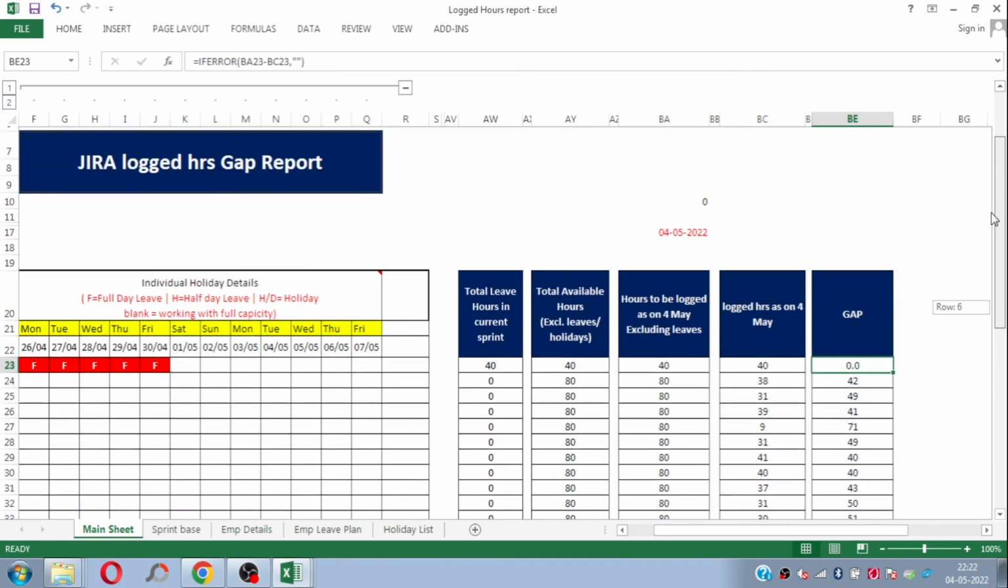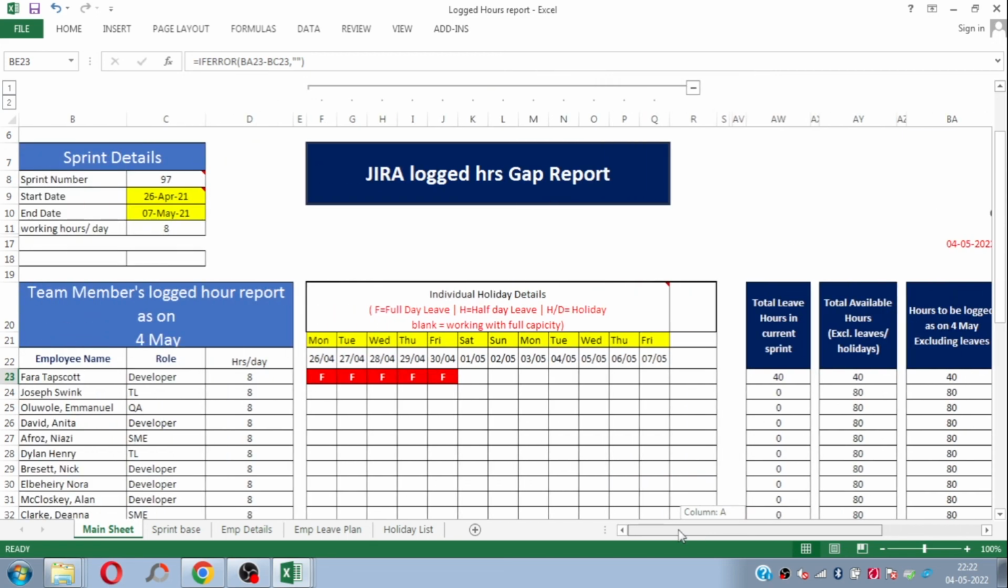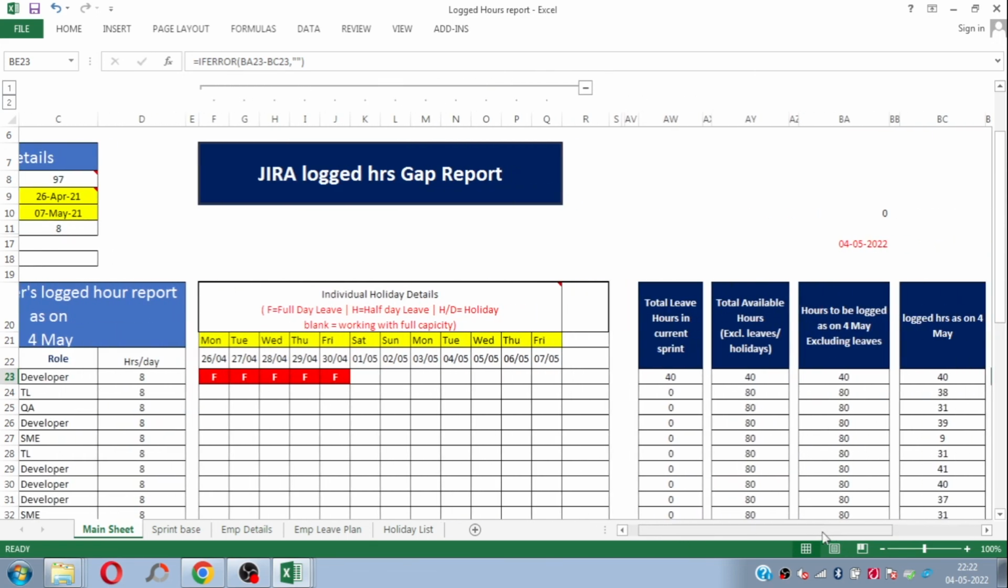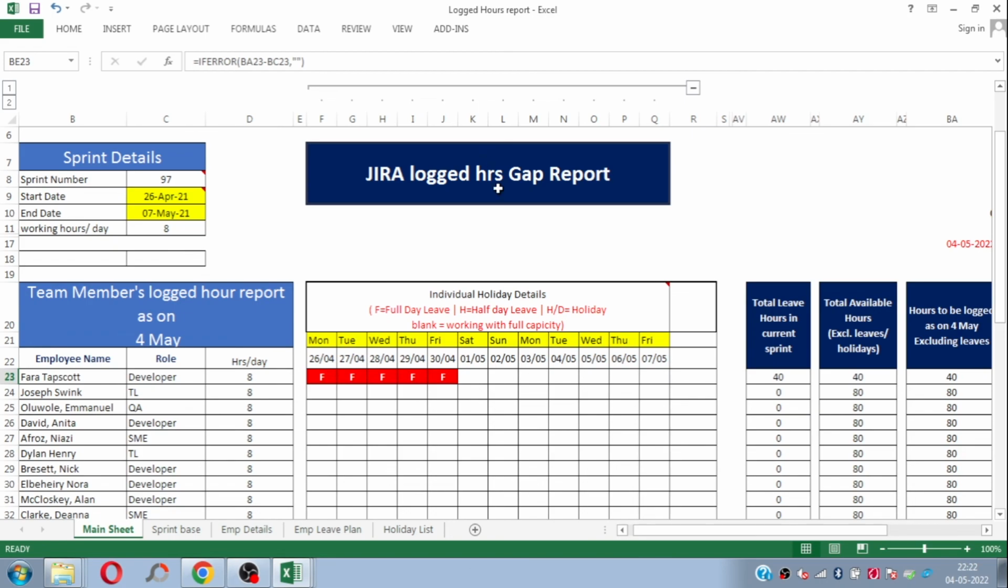So this is how you can take the help of this template in order to gauge the real-time logged hour gap report for your Scrum team.